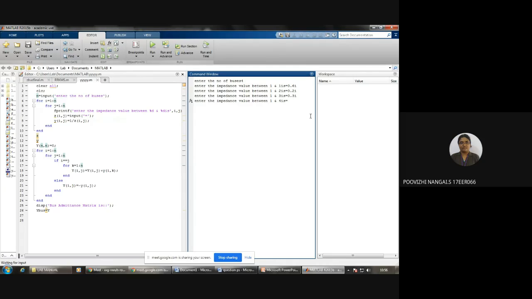Yes. 0, sir. 1 and 4 is 0. 2 and 1, 0.2, sir. 2 to 2, sir. There is no data available, right? No, sir, so it is 0. Instead of 0, you have to type INF. I will tell you that later.